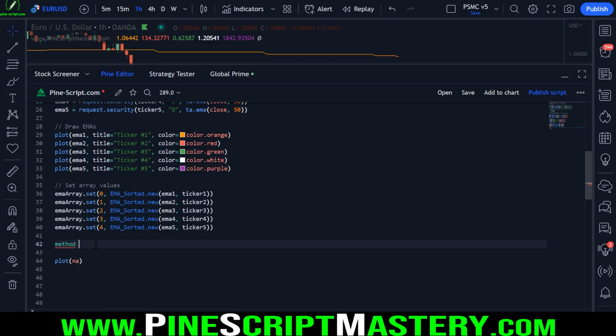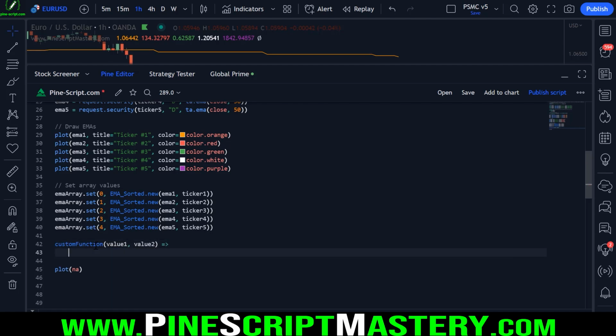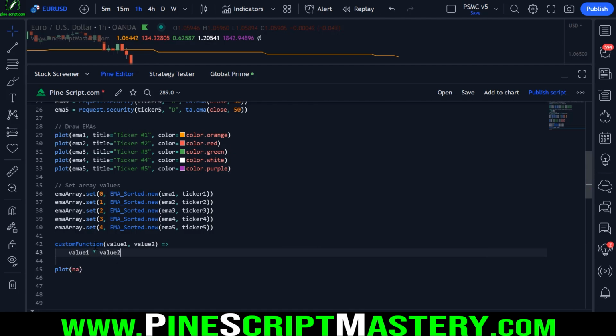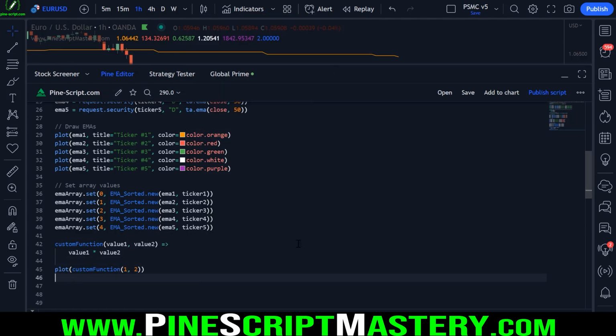Now, methods work pretty much identically to custom functions. So a custom function would look like this. Let's say you have value 1, value 2, and you want to return whatever value 1 multiplied by value 2 is. This is how you would define a custom function that multiplies these two values and outputs them. And then we could plot this by saying, what's 1 times 2? Save my code. And we're getting 2 plotted up here using this custom function.